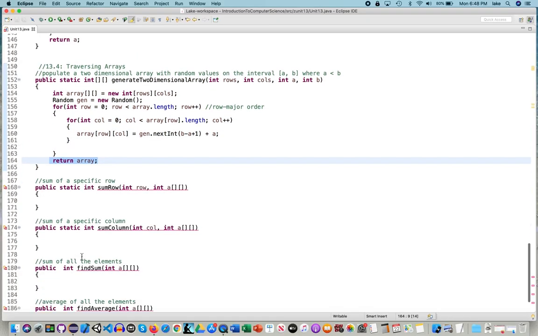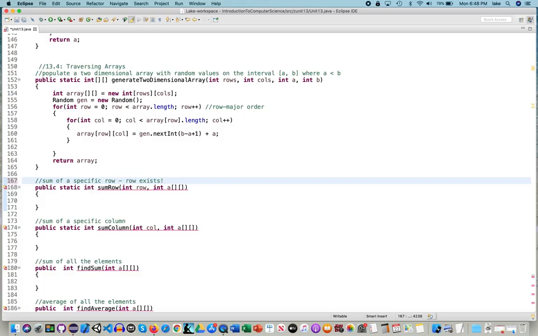Moving on, sum of the row. So the row exists. That's the precondition. So let me write the precondition. Maybe I should just put it here. Row exists. So we don't have any outer bounds here. And the column as well exists. So we're going to have that as something we need to pay attention to.